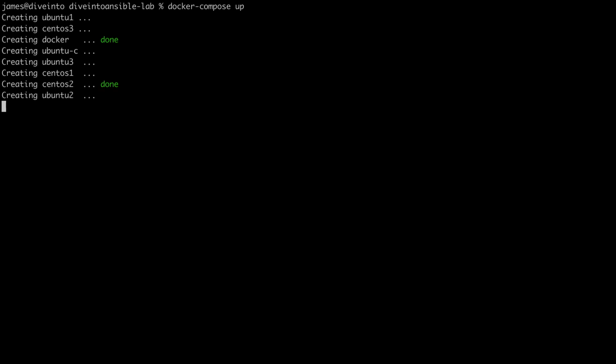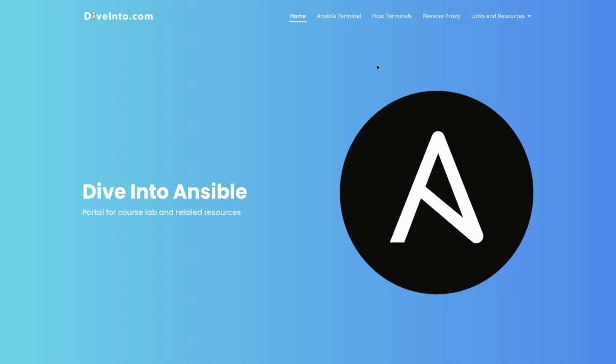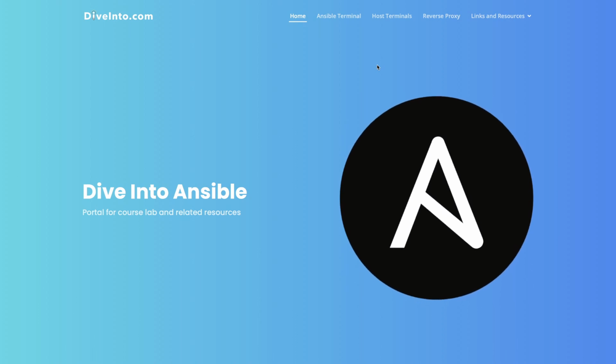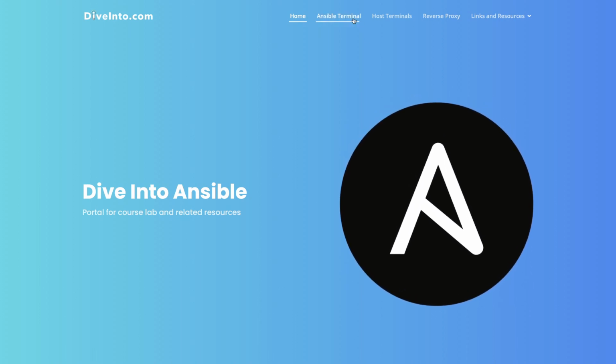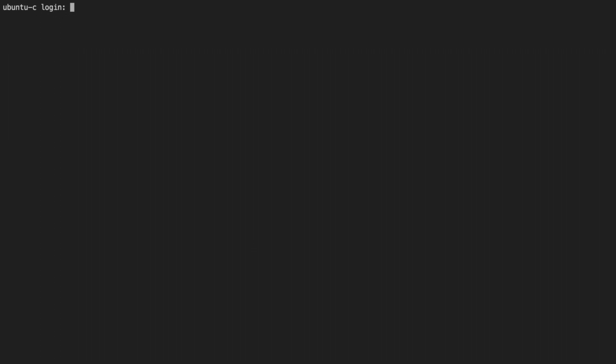Okay, and what we should be able to do at this point is a docker-compose up. Okay, brilliant. So that's working. And now if we go to our browser, we should be able to browse to localhost:1000. Okay, great. And then we've got the starting page, and then go across to Ansible terminal. Click Ubuntu-C. And at this point, you should be able to log in as Ansible with the password of password.